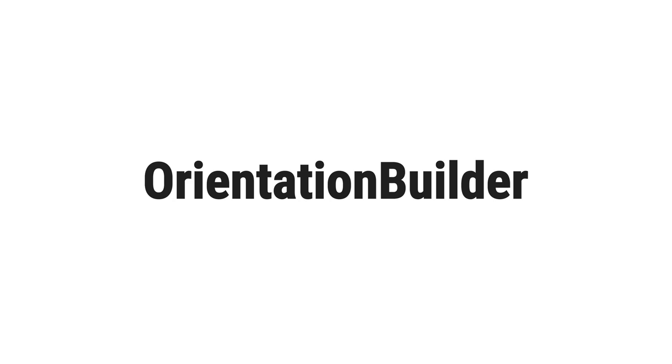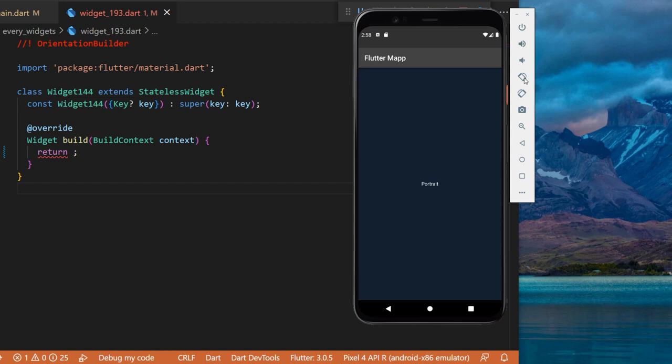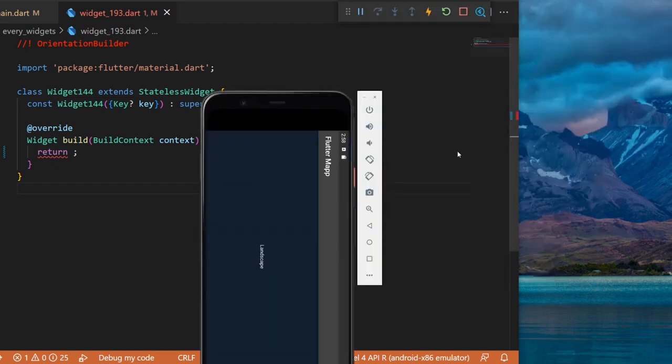The orientation builder widget. You can see on the screen right now, this is a portrait mode. But as soon as I turn the screen, this is now landscape. I will show you how to do this with your Flutter app.